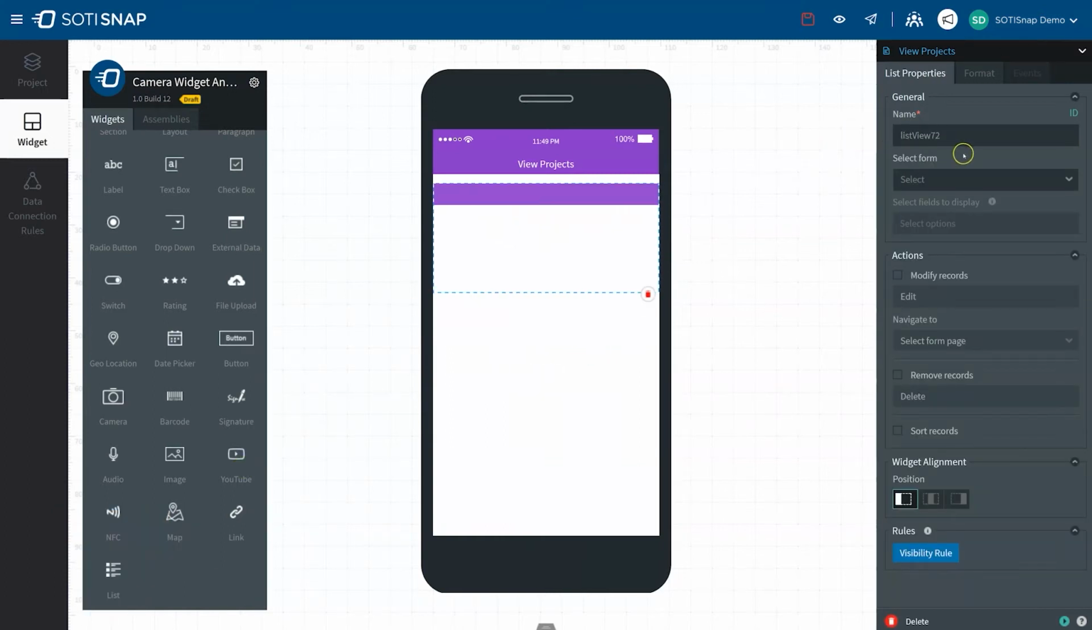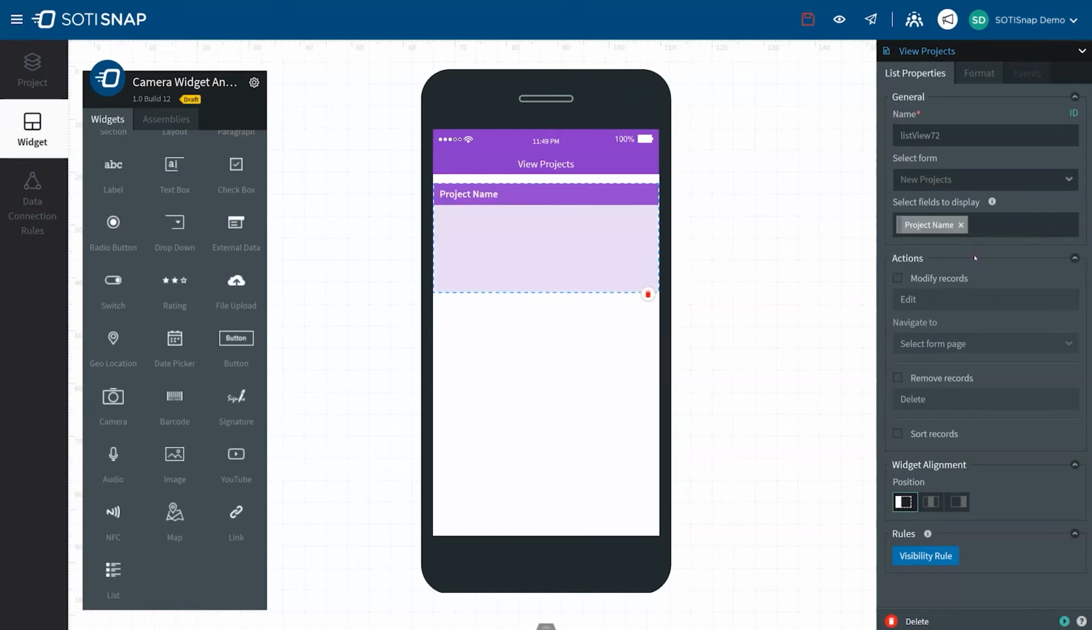Navigate to the List Properties panel on the right side menu. Under the Select Form section, click on the field and choose the New Projects form in the drop-down menu. Under Select Fields to Display, click on the Select Option field and choose Project Name. This will display the project name the end user enters in the text field on the Capture Images page.